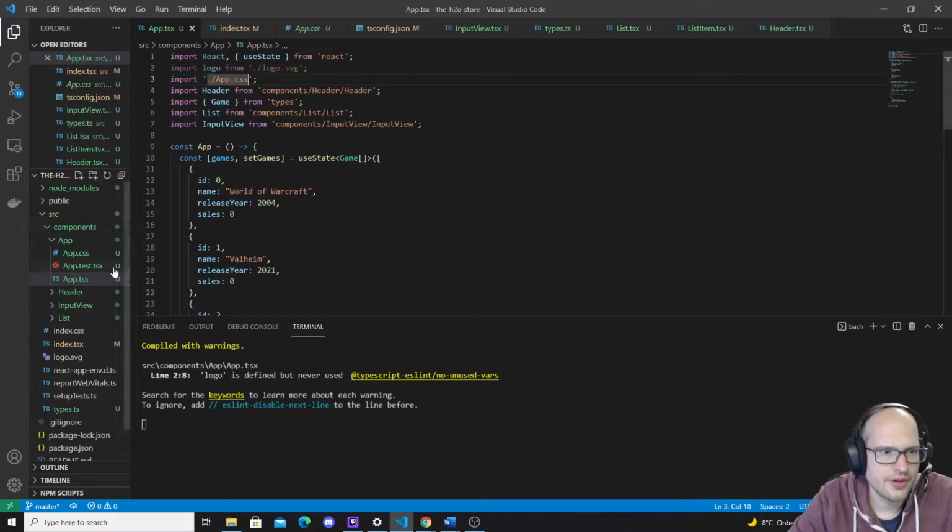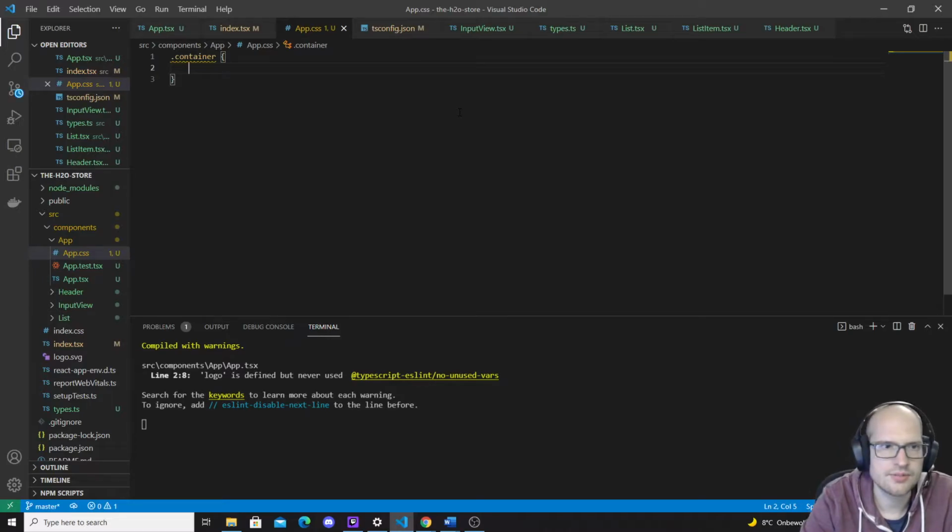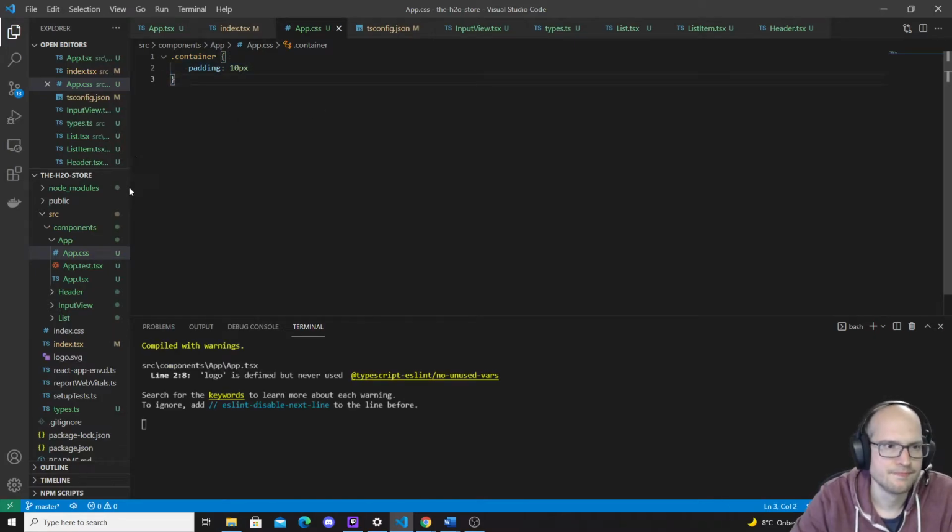What we're going to do, we're going to create a new class. And I must say in advance that I'm not a CSS expert. So bear with me if I make some mistakes or some weird choices here. But I will create a class container which has some padding, 10 pixels.